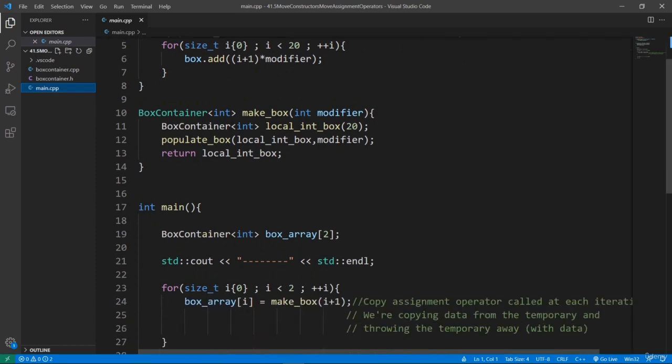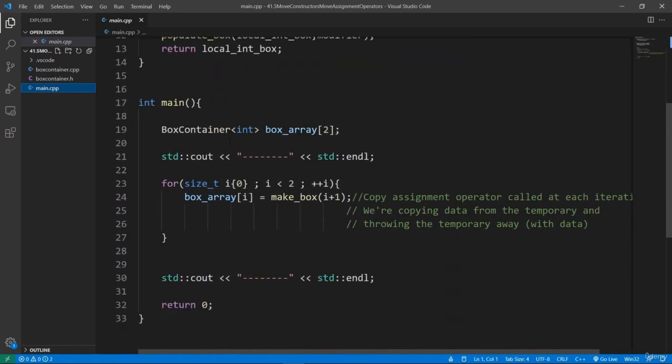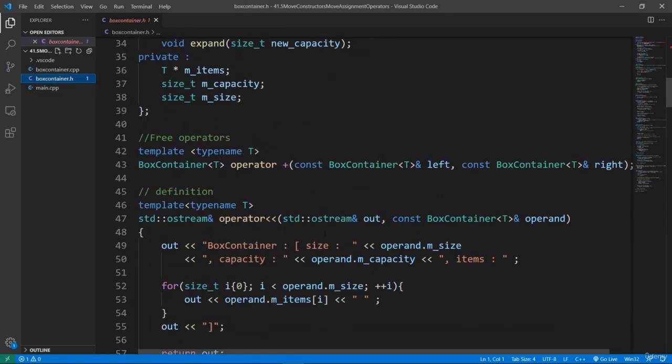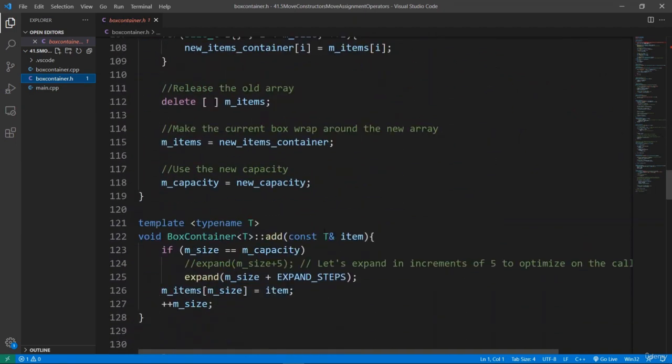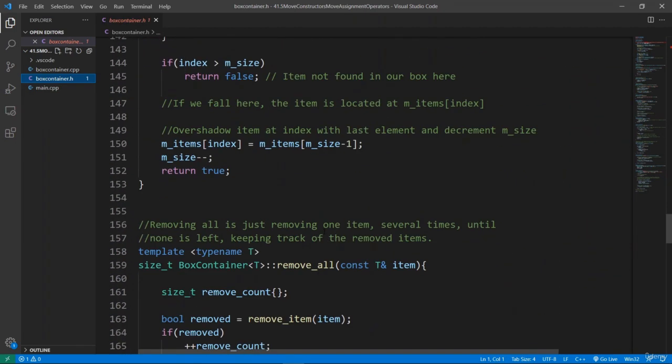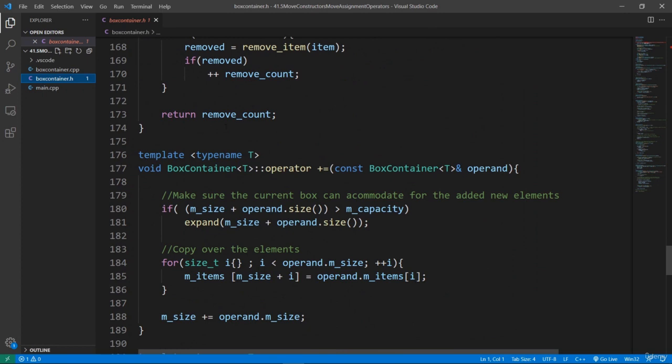We have the main function exactly like we had in the last lecture. We are calling our makeBox function to create a local box object that we can assign to the box array element here. And this is going to throw away the temporary, exactly what we don't want to do. Like we did in the last lecture, we are going to steal from the temporary and steal the data and avoid the work to do dynamic memory allocations we were doing in our copy constructor and our copy assignment operator. We're going to be avoiding this.